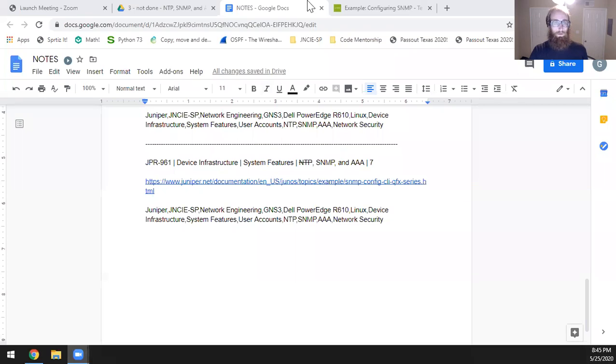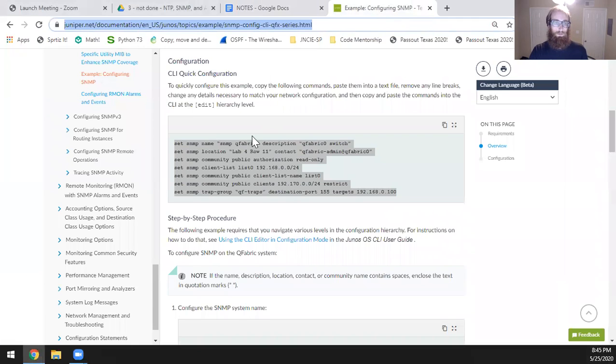Okay, so now I'll need to pull up GNS3. Oh, and I forgot to share my screen again. Okay, so here's my screen. Here's the documentation I'll be using. It's for QFX, but hopefully it will work for an MX as well. So I will open up GNS3.